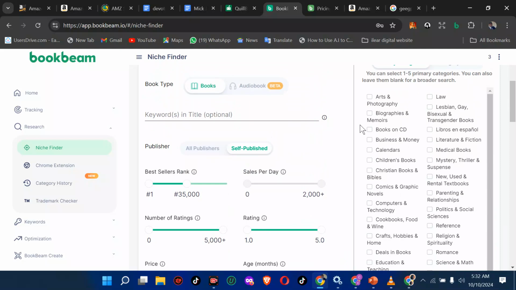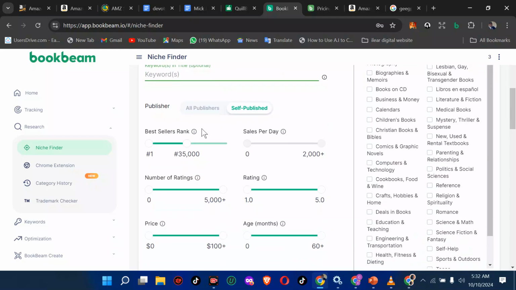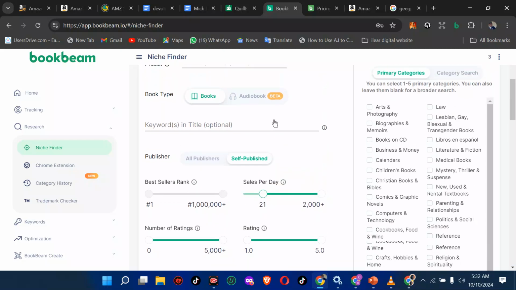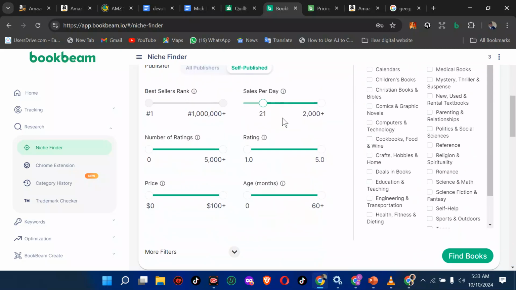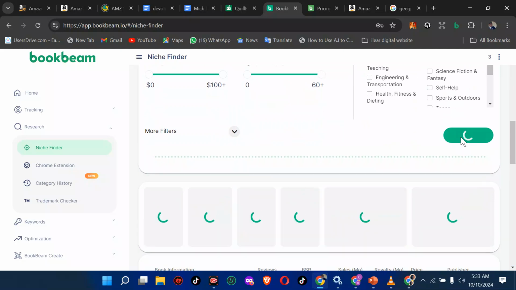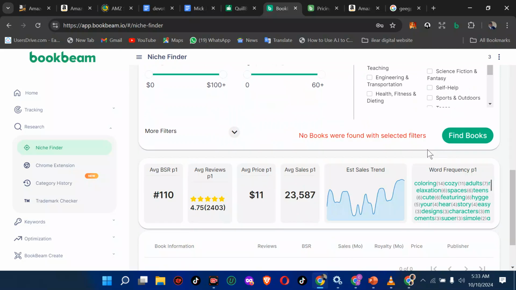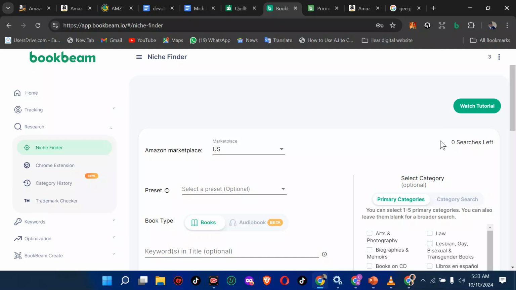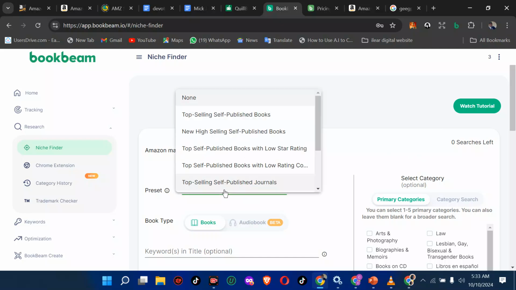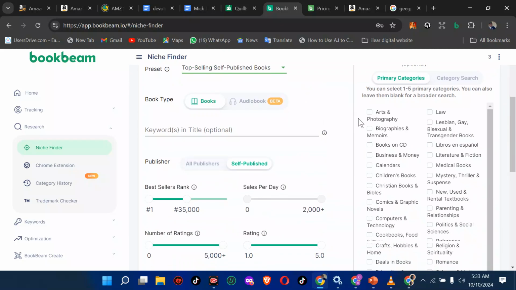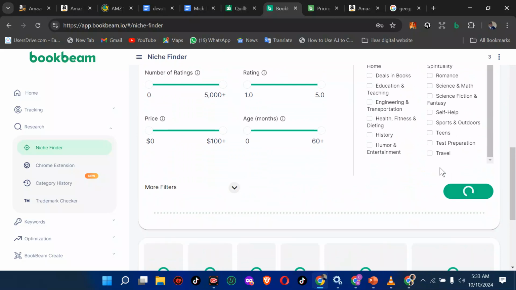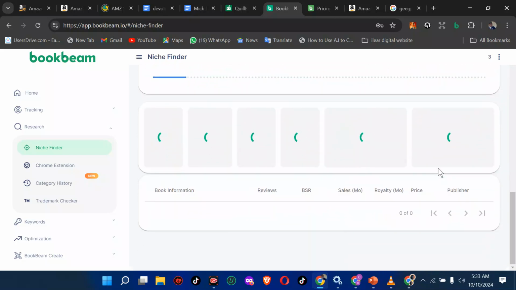So from here now, you can see we have something. You can come here and put the title if you want, but I just want to leave this. You want to check the bestseller rank from 1 to 35,000. How many sales this person is making per day? You want to move it around and see if you can get anything. But if you start moving it like this, you might not get anything. Do you know why? Sometimes because your credit year has finished. So that is why most times I just leave this and just leave it for top selling, because this one doesn't use credit.